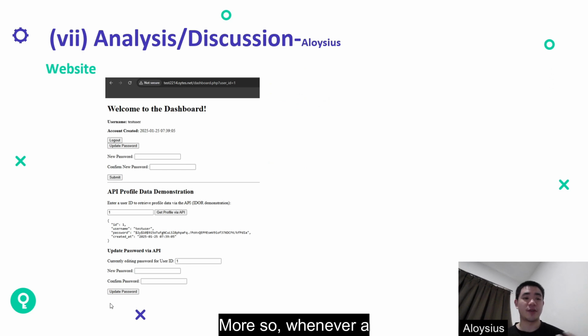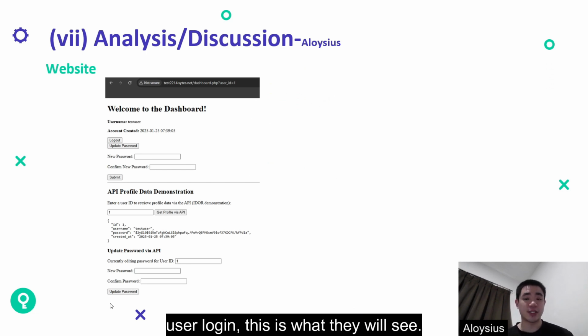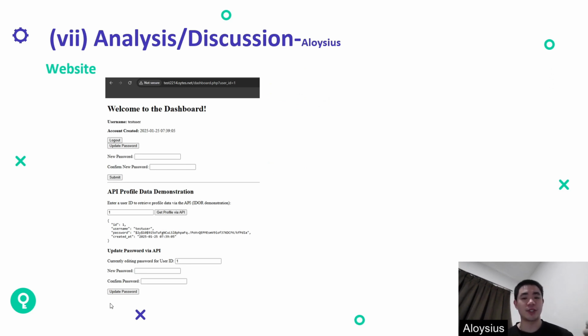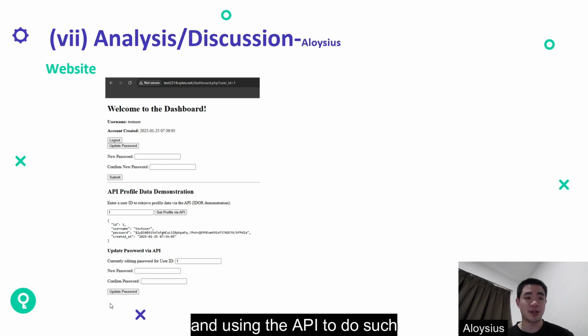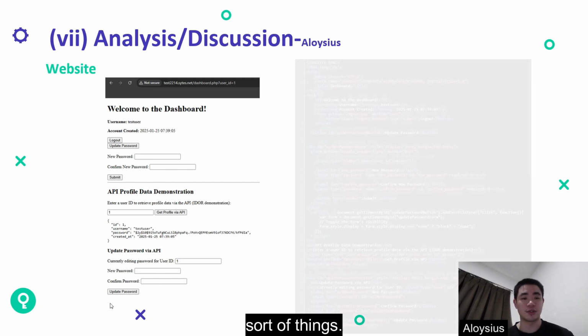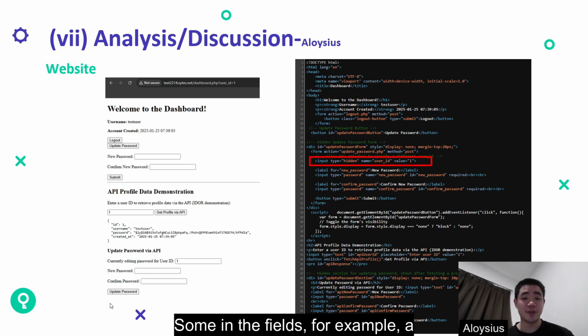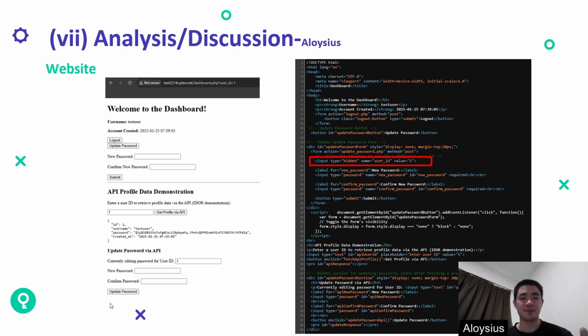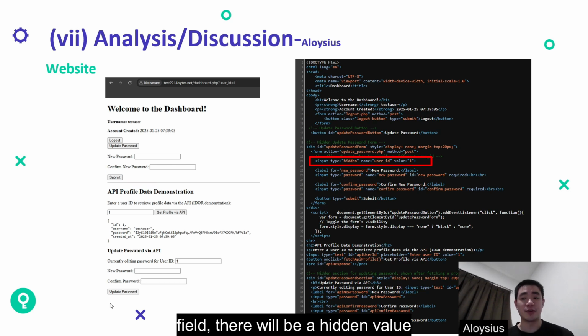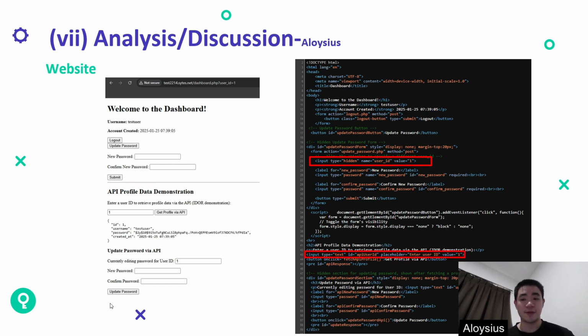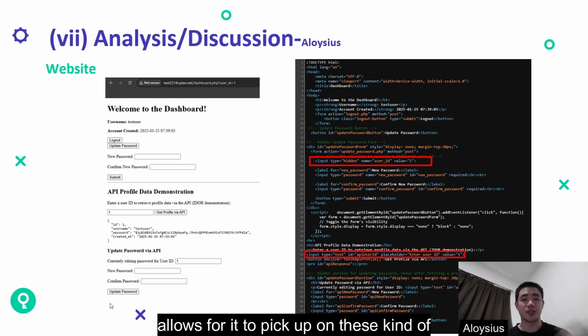More so whenever a user logs in, this is what they will see. We simulate some typical things like updating your passwords and using the API to do such sort of things. Here is the source code, but a bit jumbled, so I will highlight some certain things. Some of the fields, for example, are very typical ones, where in the field there will be a hidden value, such as for your user ID right here as well. And so our solution allows it to pick up on these kinds of things.